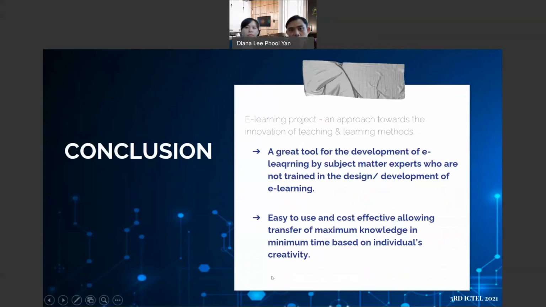For the conclusion of this project, the e-learning project is an approach towards innovation in teaching and learning methods, because of the COVID-19 pandemic right now. We cannot have close contact with learners or students, so it is like a distance learning approach. As educators, we have to think about a suitable method to deliver what we want to share with the students. This is one of the simple methods we developed.